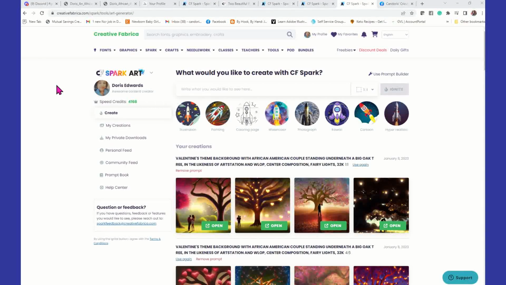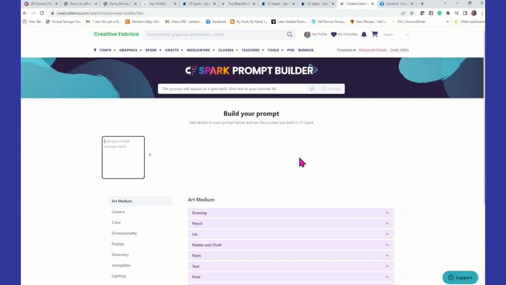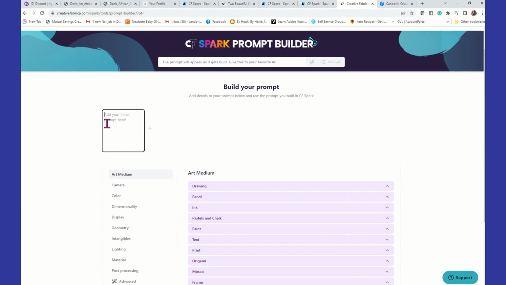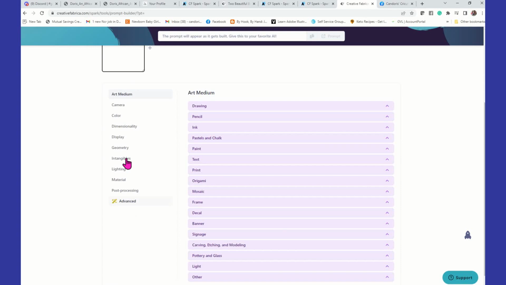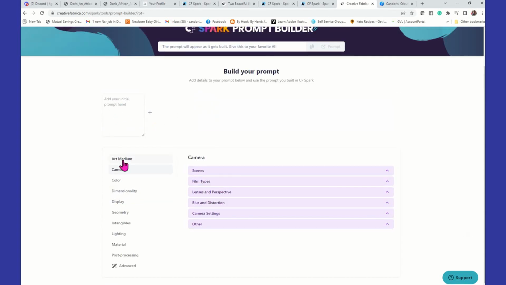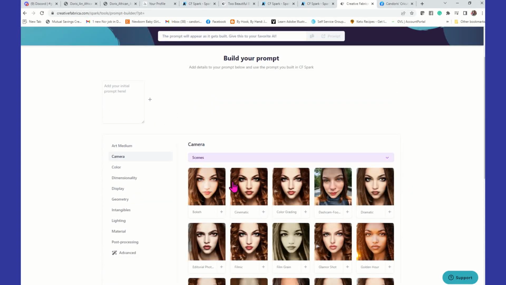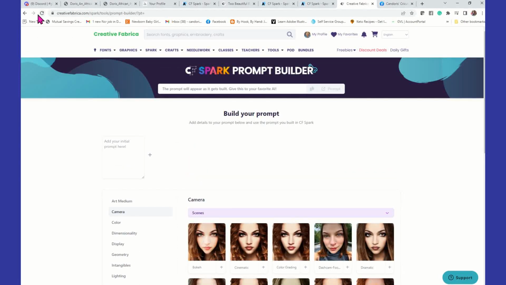Now, Spark has a really great prompt builder that you can click here to this link, and it will help you with building out your prompt. You add in your initial prompt here, which would, let's say, be a woman standing underneath the oak tree. That's your prompt. And then you can add on additional words, and you get visuals of what those words mean. So you can start there to help you with prompt building.